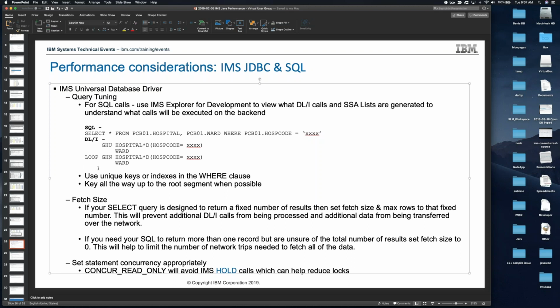And the other key to SQL processing, like with any other SQL database or relational database, is you've got to key as much as possible. And from an IMS standpoint, if you can key all the way up to the root, you're going to be avoiding scans. So obviously, do that from a performance standpoint as much as possible. But obviously, it depends on what your application needs are.